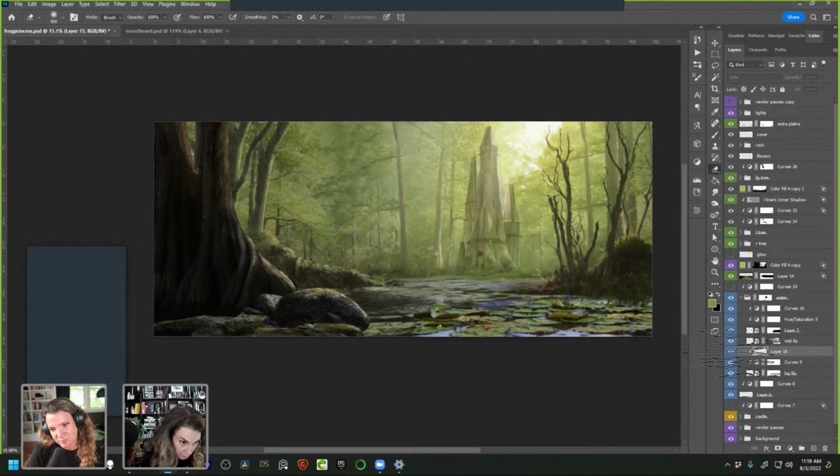Super subtle, more green in those lily pads. So you're just on a clipped layer painting with your water brush, right? Yeah, that was just a big soft brush to bring in a little bit of color on that background layer.